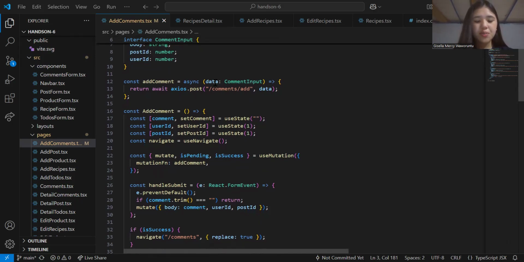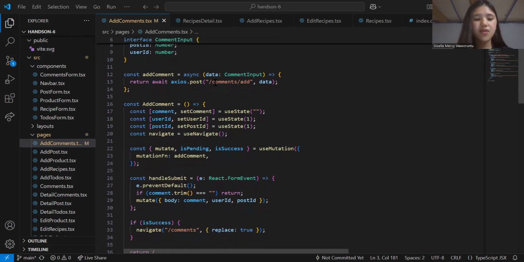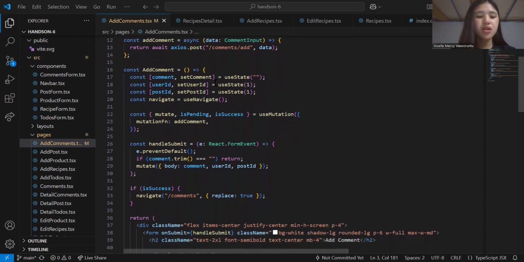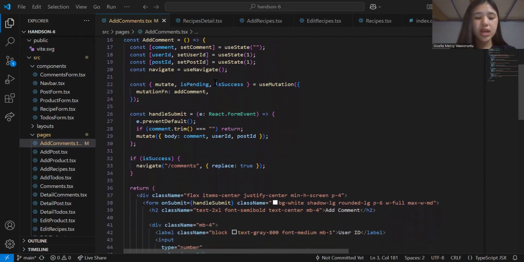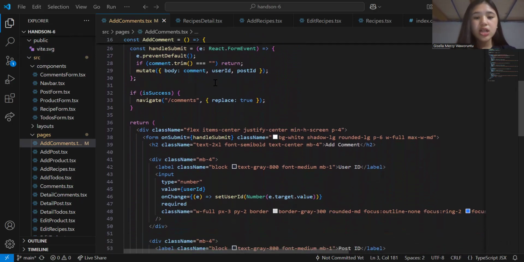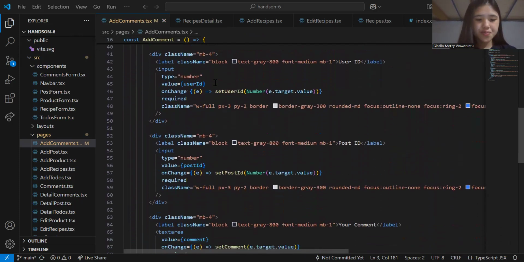In the handle submit function, we prevent the default form submission, check if the comment is not empty, and then call mutate with the necessary data. The component renders a form where users can input their comment, user ID, and post ID. Upon successful submission, the user is redirected to the comment page.